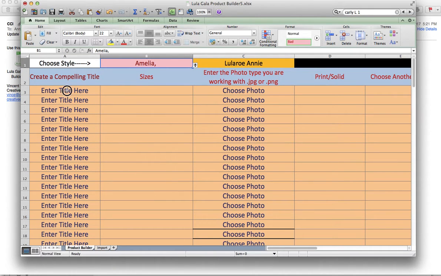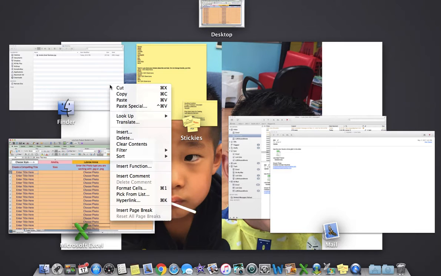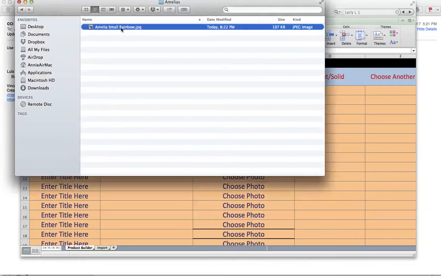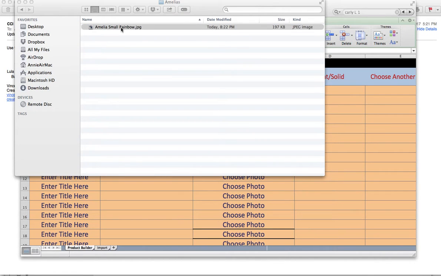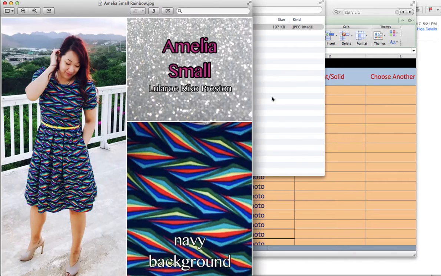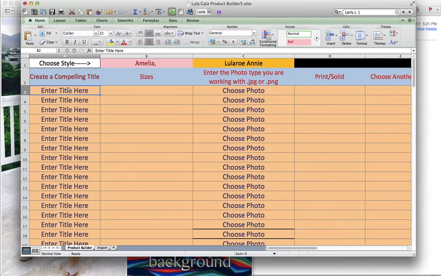So I have my picture ready for you. The Amelia that we're going to create a name for is this Rainbow Amelia. So I'm going to open this up for you. You'll have all your pictures somewhere, I'm sure, on your computer. So that's the Amelia. And so what I would do is call it something like Taste the Rainbow Small Amelia.